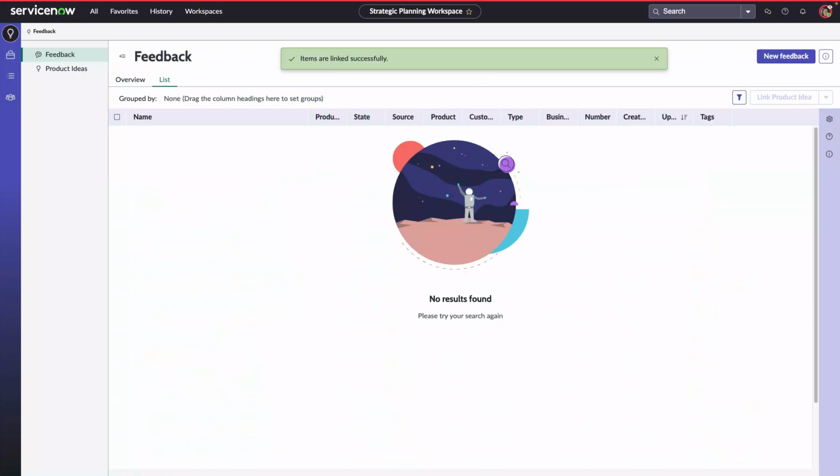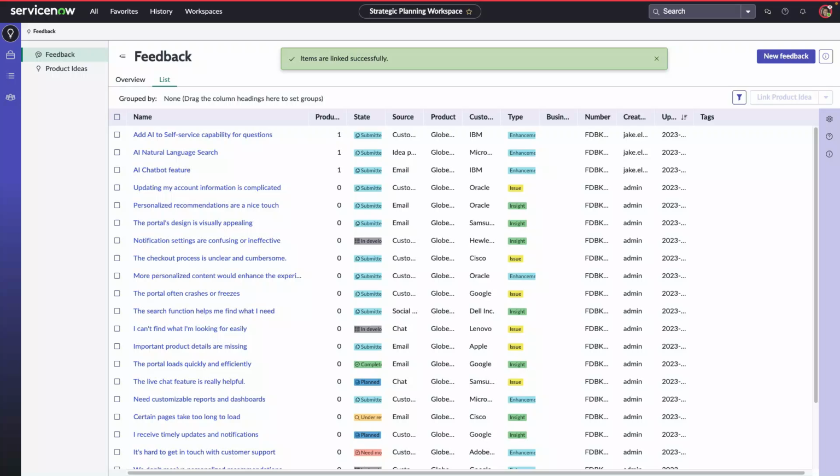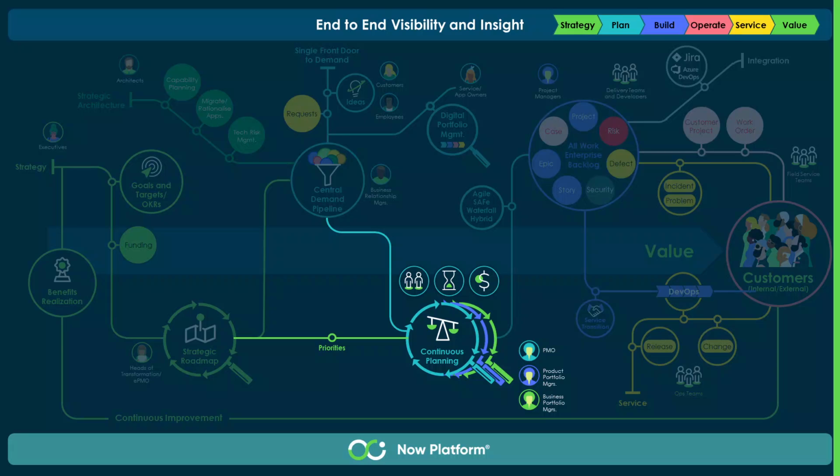So that was successfully linked. Now the next step is to convert the product idea into a product so that it can be added to the backlog of work for the customer portal. This has already been done, so we'll skip forward to the prioritization of the product. Next, we'll move on to the Align activity.